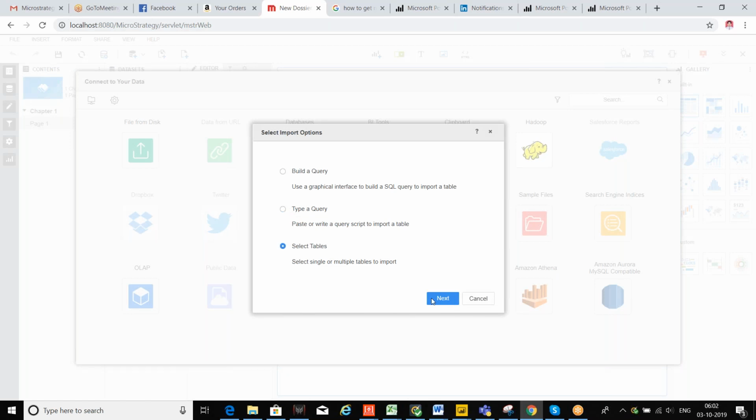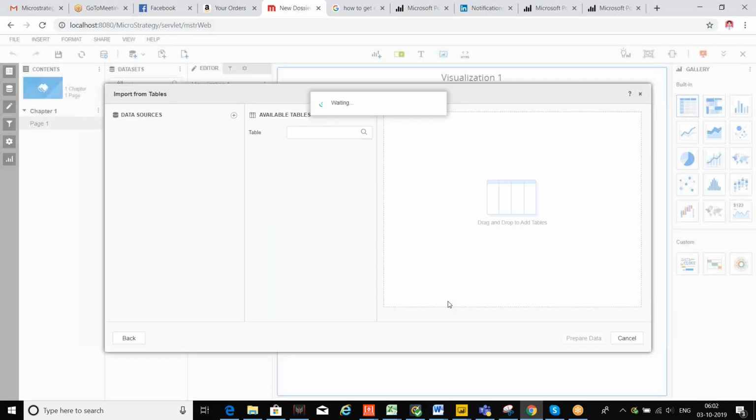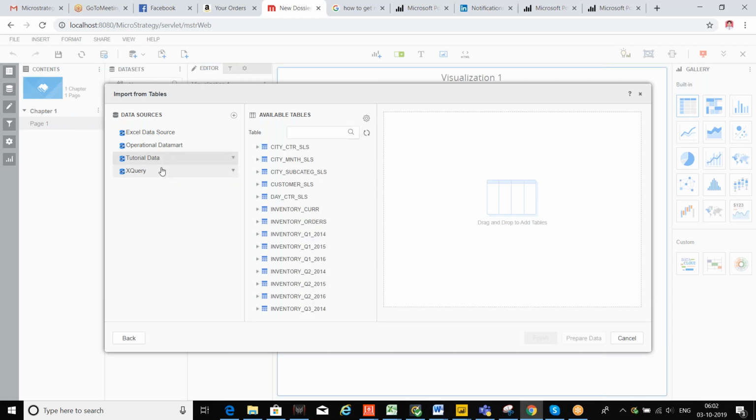So if it is from select tables, then it will show me the tutorial data, since my environment is set with it. I have a question. Whatever the data sources are on the left, they have to be there already, right? Yes, the data has to be there. Then only I can go and select it.